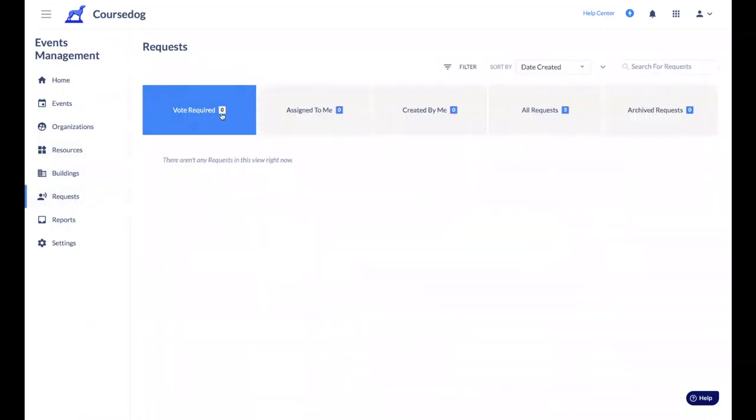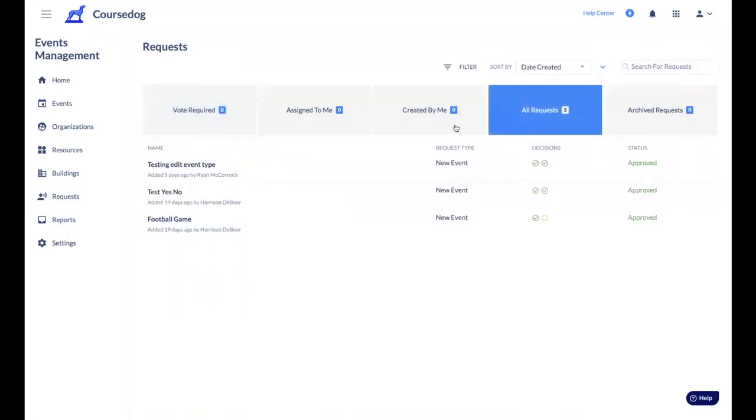Now you'll see that I can actually see every single request that has been through this platform in this all requests tab. Even if it isn't assigned to me, and even if it wasn't created by me, I can still see all of the requests. Now let's dive into a department scheduler platform.